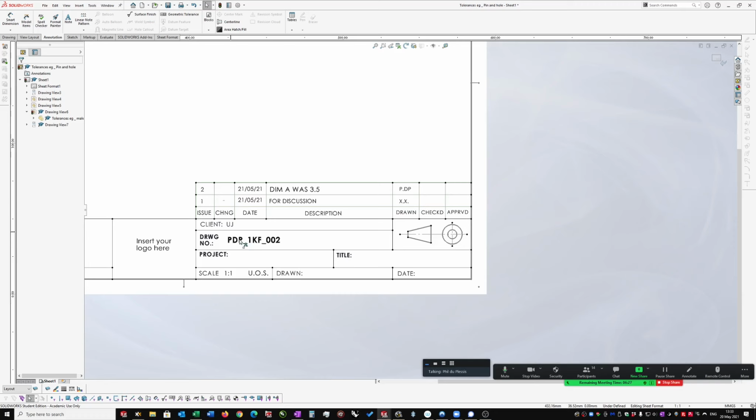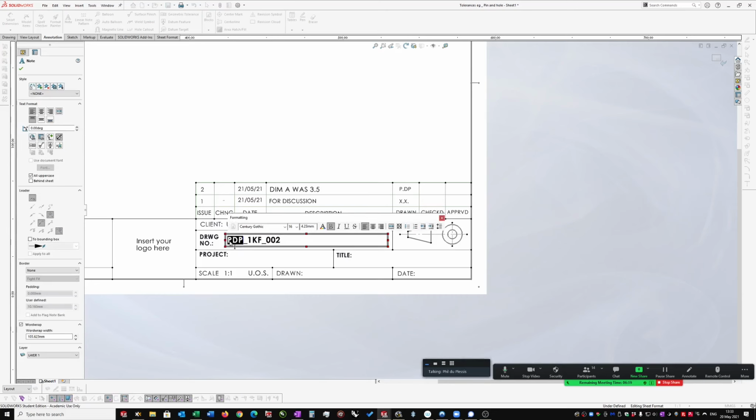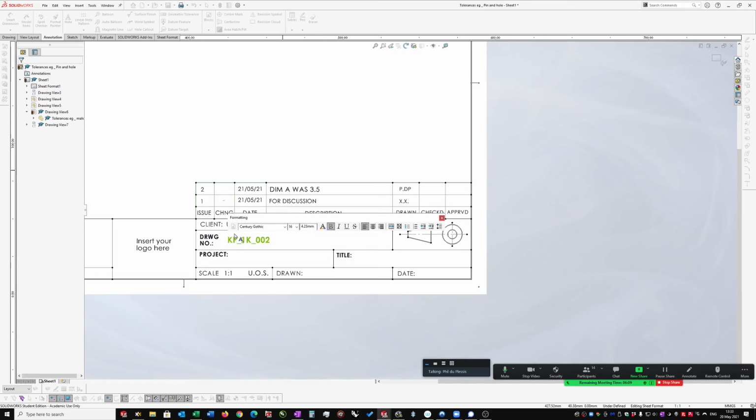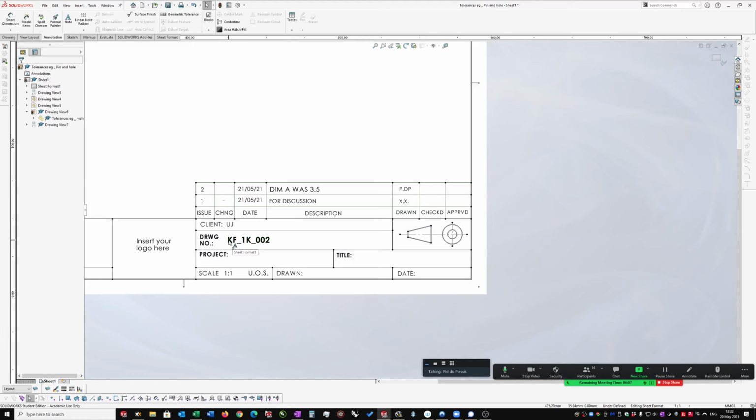PDP would be whoever did it, although that's not normally what you would do. You would have the project number, the project name, so you could call that KF, for instance, and then this could be 1K, and then that would be the sequence. So all of your drawing numbers would start with some sort of key to the project, another key to the part of the project you're dealing with, and then the last one is the actual number.